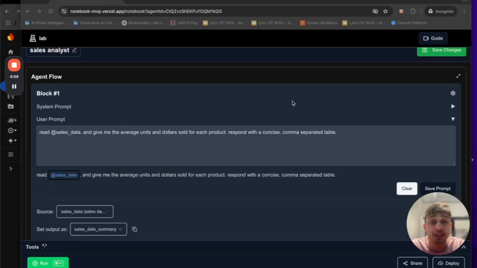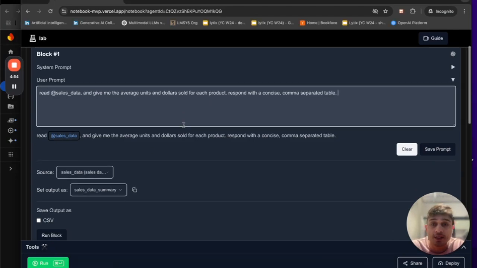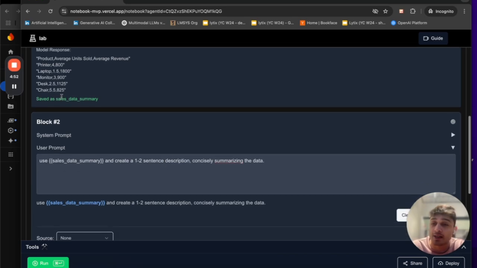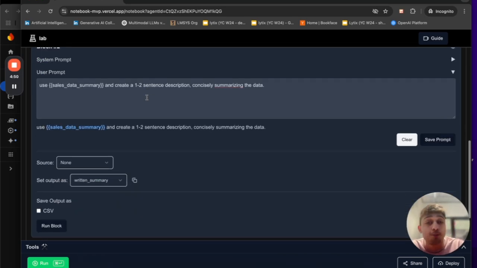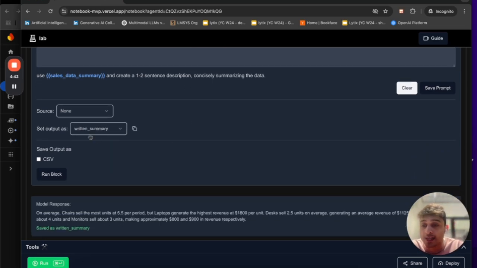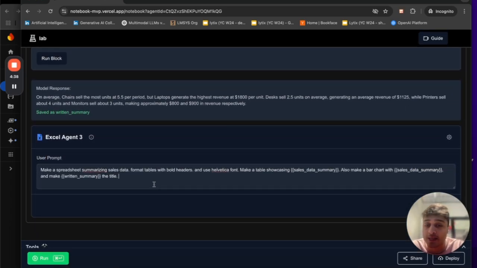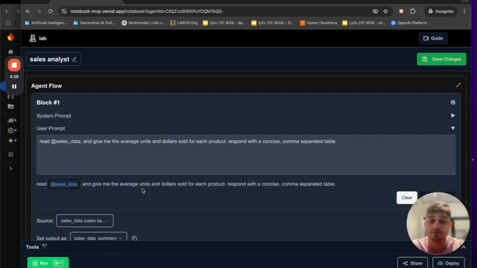So here is our complete agent. Agent 1 takes the sales data source, analyzes it, and produces a response, and saves it as sales data summary. Block 2 takes sales data summary and produces a 1 to 2 sentence description summarizing the data, and saves the output as written summary. And the final agent takes the sales data summary variable and the written summary variable and produces a spreadsheet showcasing all of our data. So let's run this agent to see what we get.